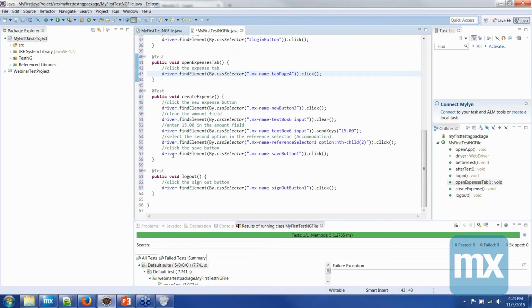When the expense is created, we want to sign out, and also the same with the name plus the name of the element.